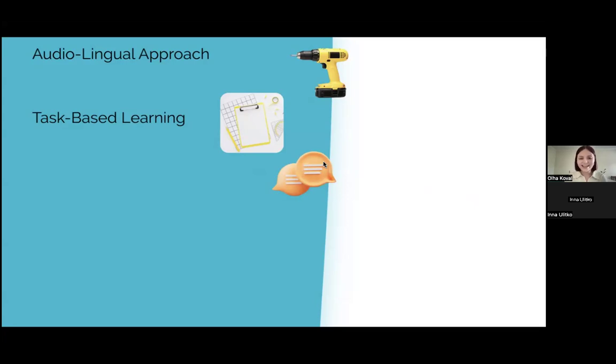Oh, any ideas? Which approach is illustrated with this picture? That's a communicative approach, of course. I agree with you. Communicative approach or communicative language teaching. Yeah, it's like CLT, the abbreviation.